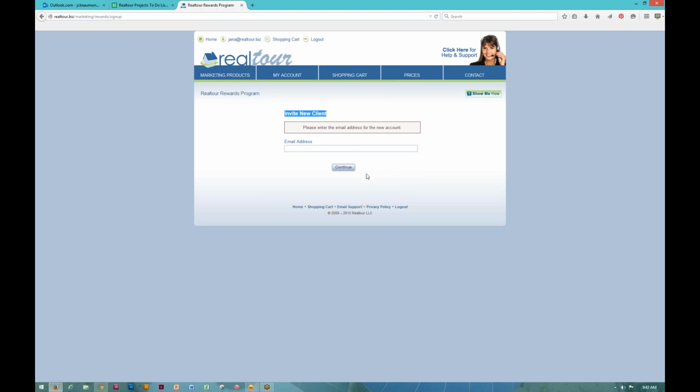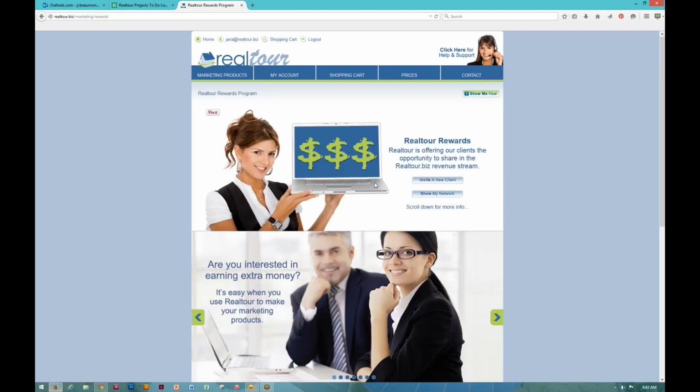So is this how I'm going to set up my photographers? Yes, exactly. Okay. Yeah, so Mark, you're going to go into John, your account. You should be setting up your photographers as well. Right. Yeah, it just makes it easier. So you're going to log into your account. You're going to go to Realtour Rewards and invite a new client.